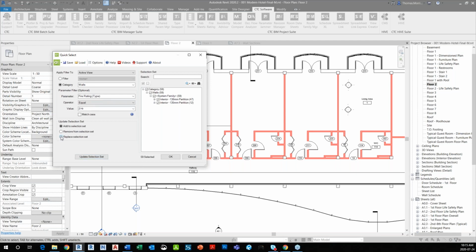Now what if I want to actually replace the selection set? All I have to do is come down here and replace the selection set. I can also click on this and remove the selection set, but I don't need to do that right now. So it's basically telling me in here, okay, here are all my walls that have a 2 hour fire rating. And if you actually come over here, you can see, okay, these are the interior walls, they actually have a 2 hour fire rating here.